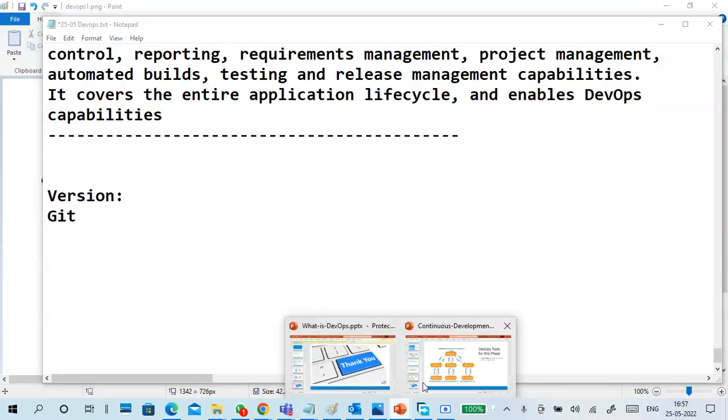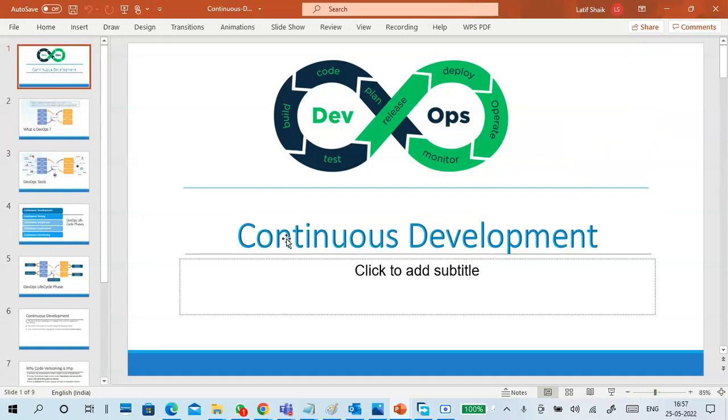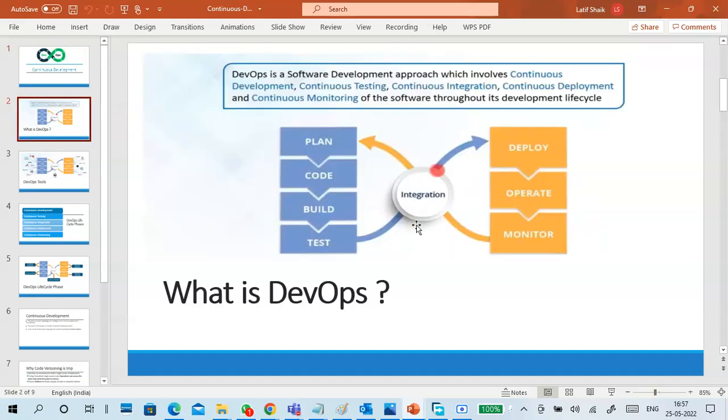Okay, so we discussed DevOps. Again, this is a symbolic representation of DevOps. It's like an infinity loop because it is a continuous process. In DevOps, plan, code, build, test is development. In operations, deploy, operate, monitor. So what is the connection in between? That is called integration. So DevOps is a software deployment approach which involves continuous development, continuous testing, continuous integration, continuous deployment, and continuous monitoring of software throughout its development lifecycle.